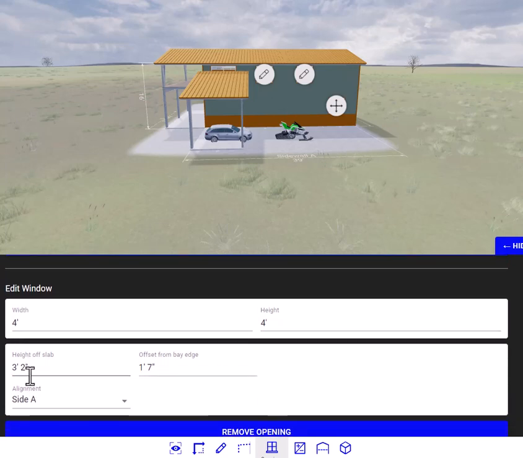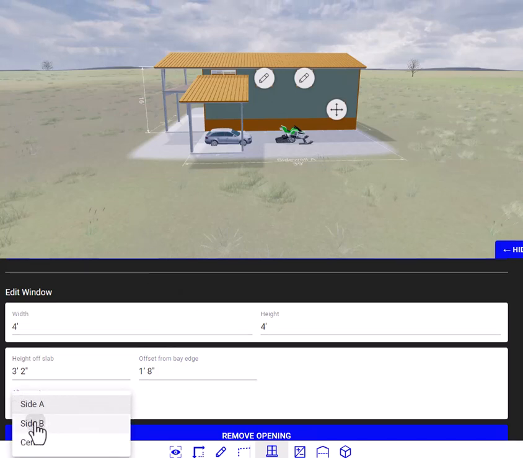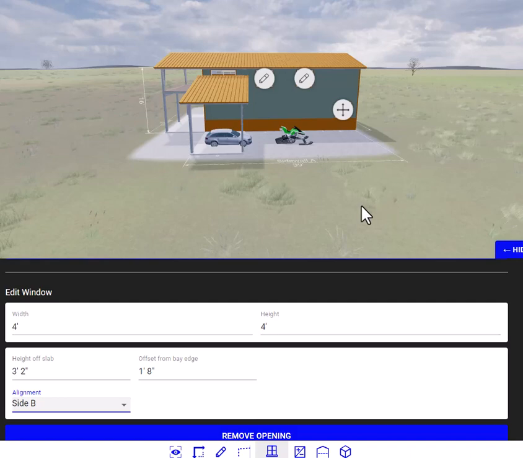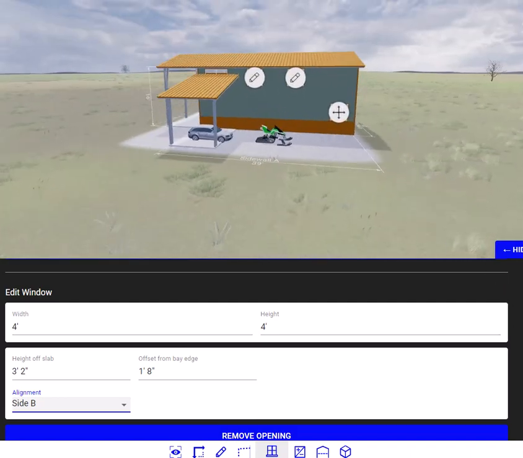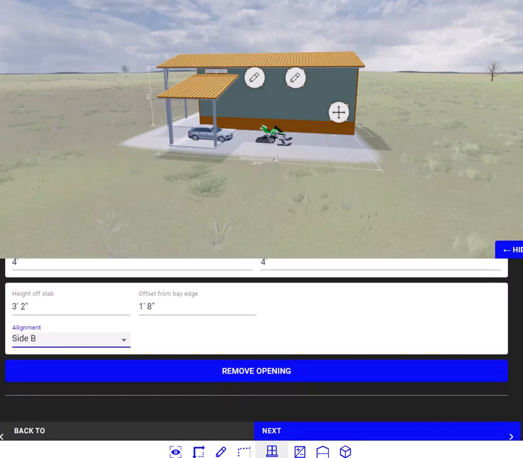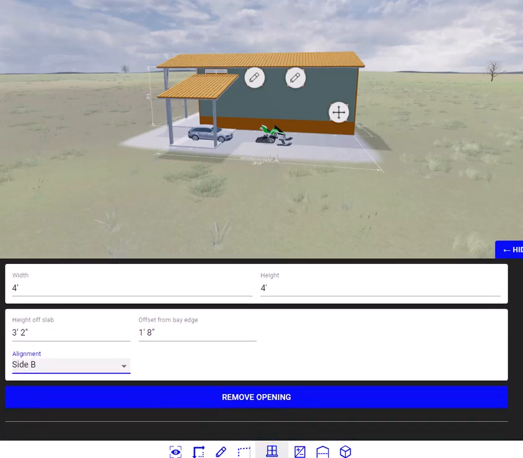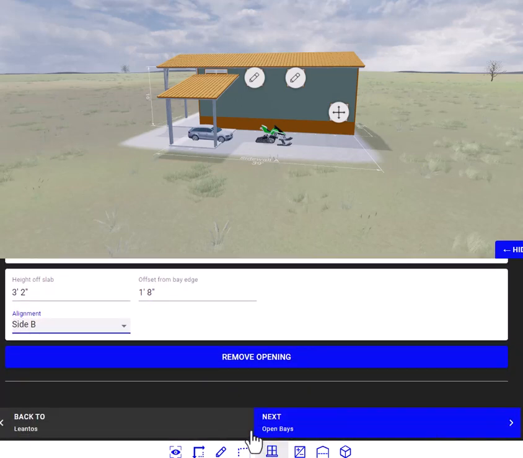It also tells you the height off the slab and the offset from the edge of the bay for that window. Let's say you want to change the offset to 1 foot 8 inches. You do that. You want to change the alignment to side B, and we'll move it here. Okay, so that's how you add openings to the building. We'll click next.